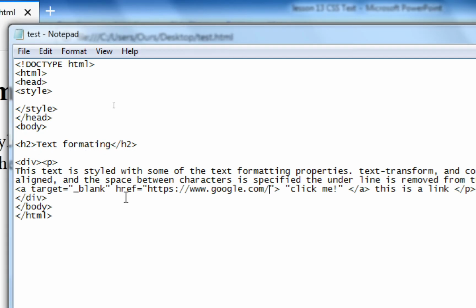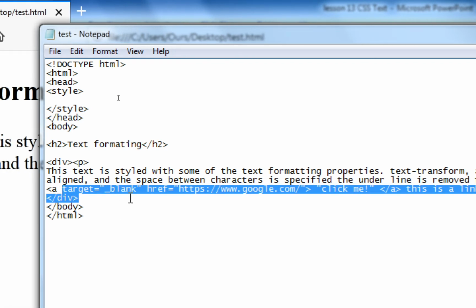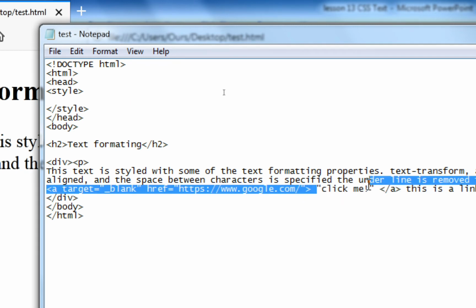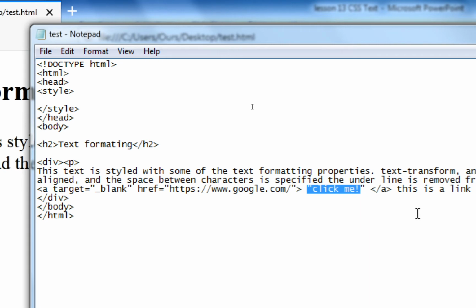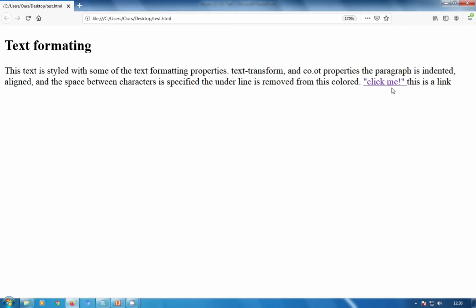Here I have written a link with target underline blank. This was my Google link I have given here. So this is the "click me", and this is the link which I have given, and you can see in the browser the link is underlined. Remember, again I'm telling, the link is underlined. So we are going to change some designs in this paragraph.